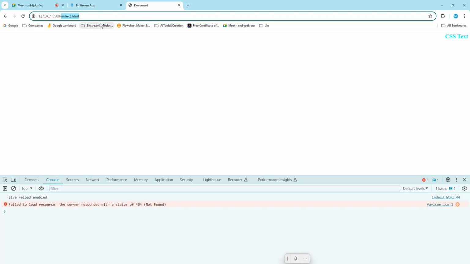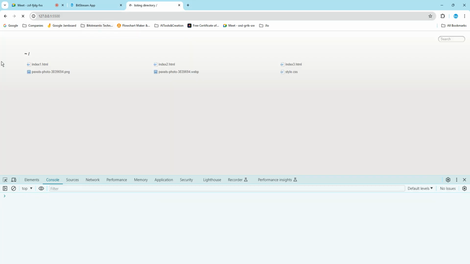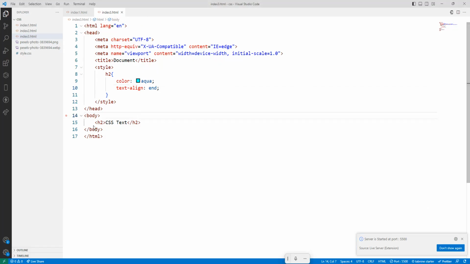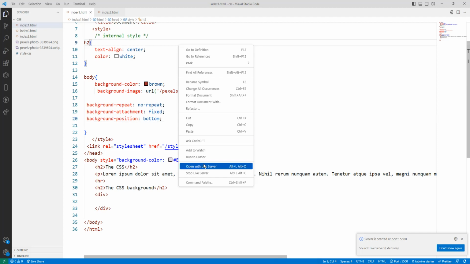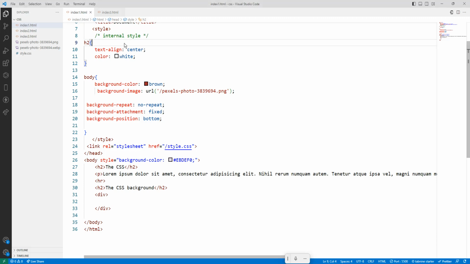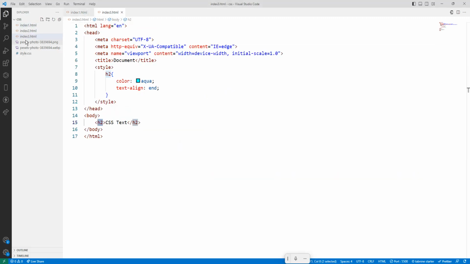I will see here: index 1, index 2, index 3. See, index 3 has to be loaded. So what is the code mistake we have made? H2, H2 style, color, everything is there. Correct. Let's run this one. Right click, open with live server. Okay, so I think we have not defined it properly. Index 3.html, correct. H2.